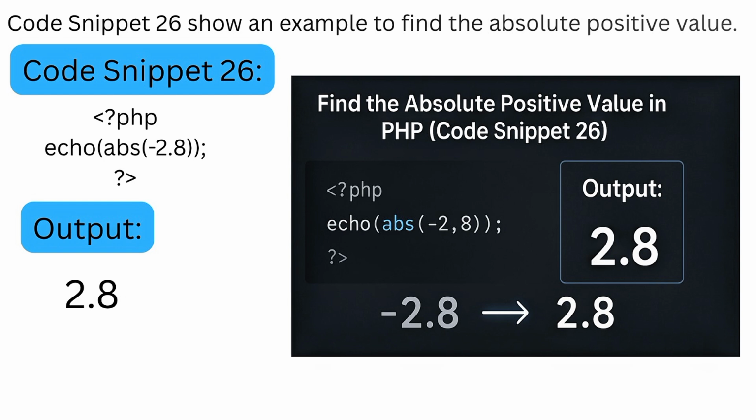So, to summarize, Code Snippet 26 demonstrates how the abs function works in PHP. It takes a negative number, like -2.8, and returns its absolute positive value, 2.8. It's a simple example, but an essential concept that every PHP programmer should understand.